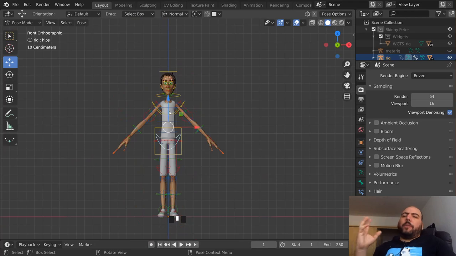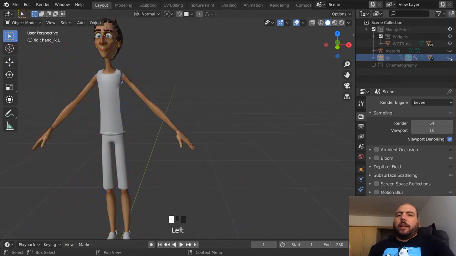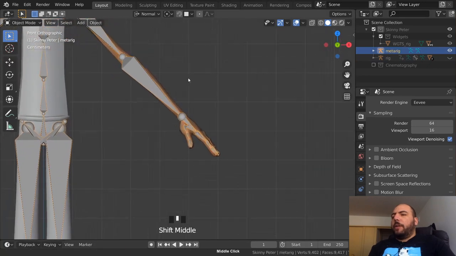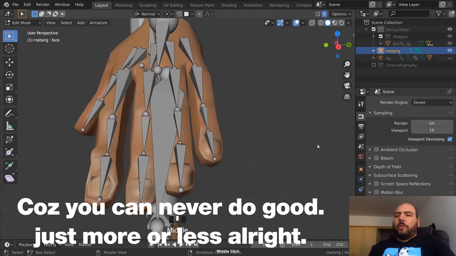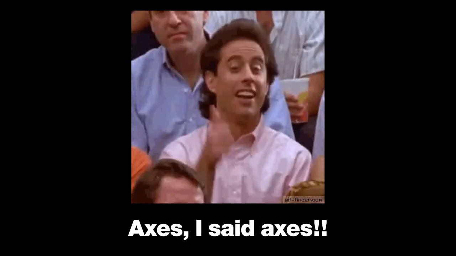Let's fix our problem. To do this, instead of going all crazy, we're just gonna hide our rig, go back to the object, hide our rig, turn on our Metarig, and make sure that the alignment on the bones is more or less all right. So for that, I'm gonna turn on display axis.